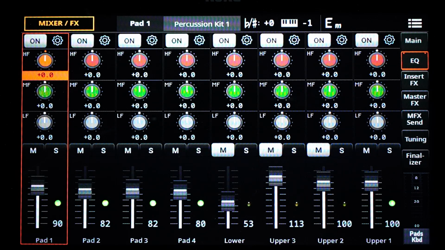When you get into EQing, and sometimes you EQ and you get into a mess and you want to say, hey, I got to start all over again, you just hit the reset and everything goes back to 0.